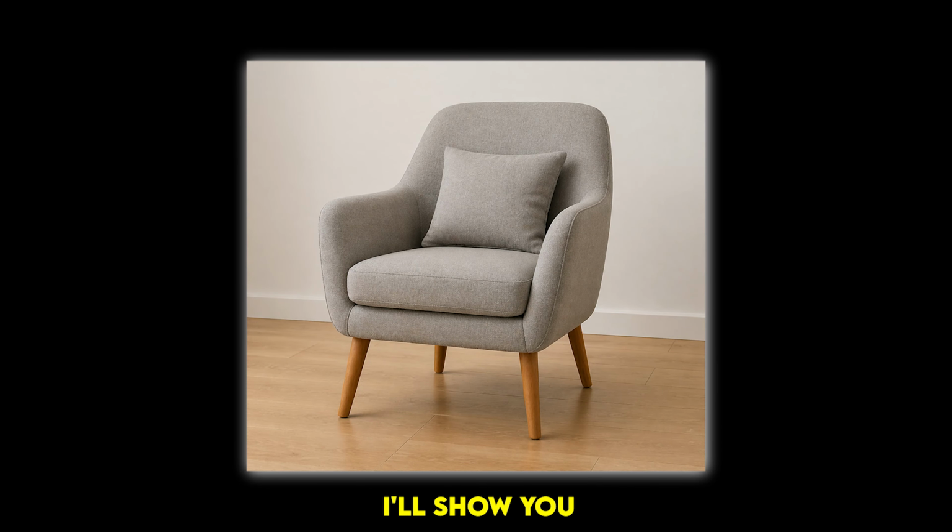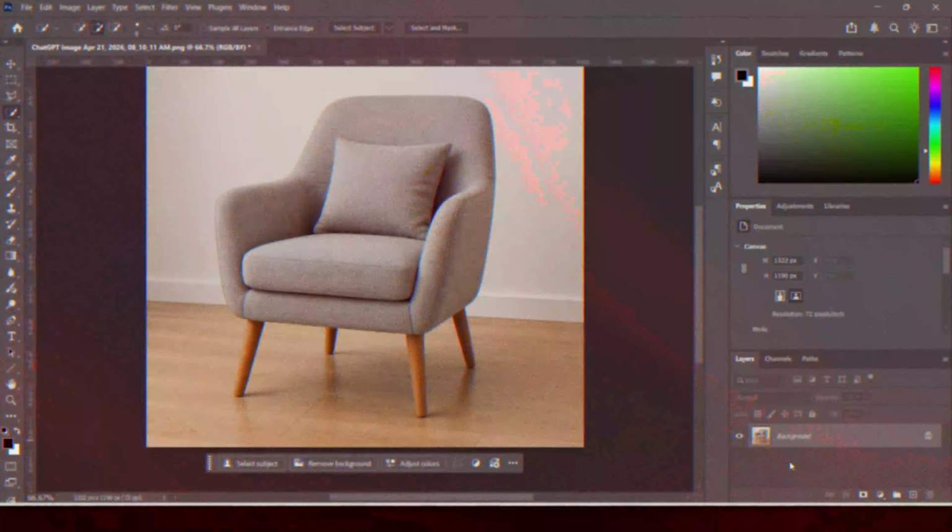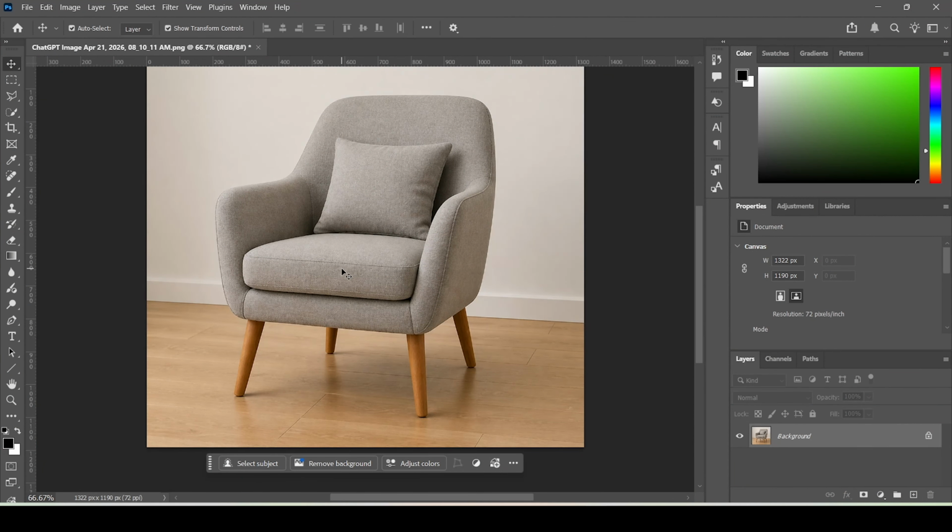In this tutorial, I'll show you how to change the color of an object inside Photoshop. Let's begin. Here we have a random IKEA chair. I don't know if it's IKEA or not. It's an AI image, but anyways.